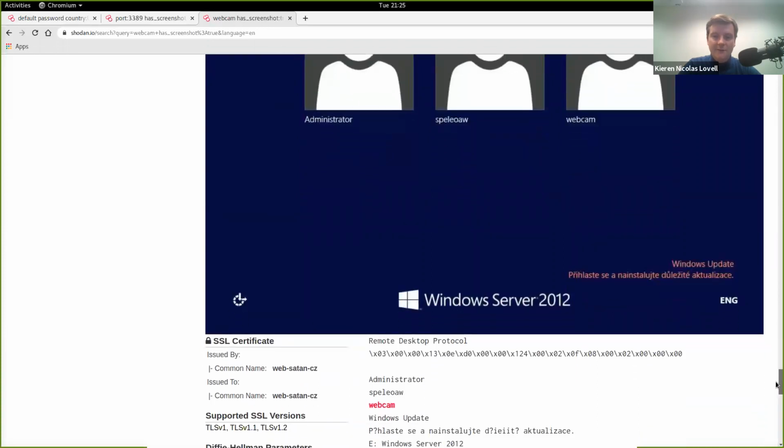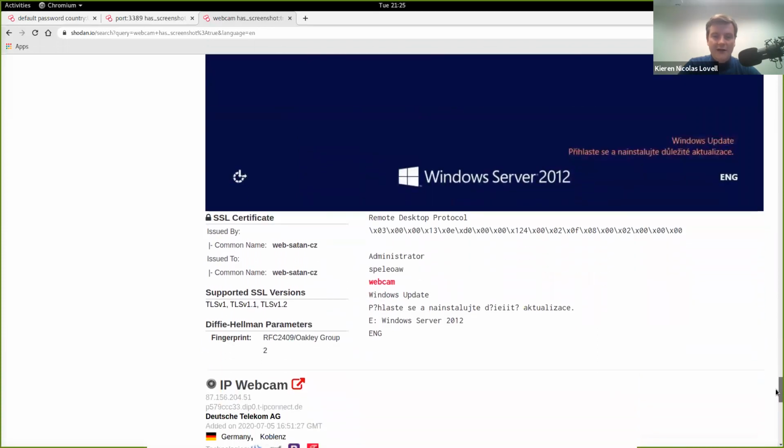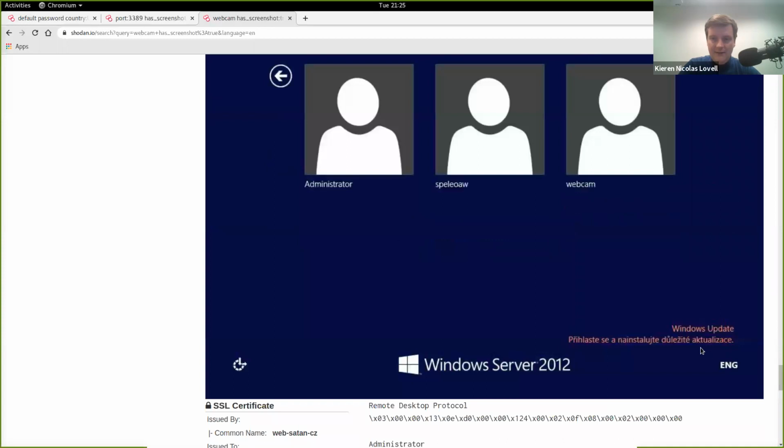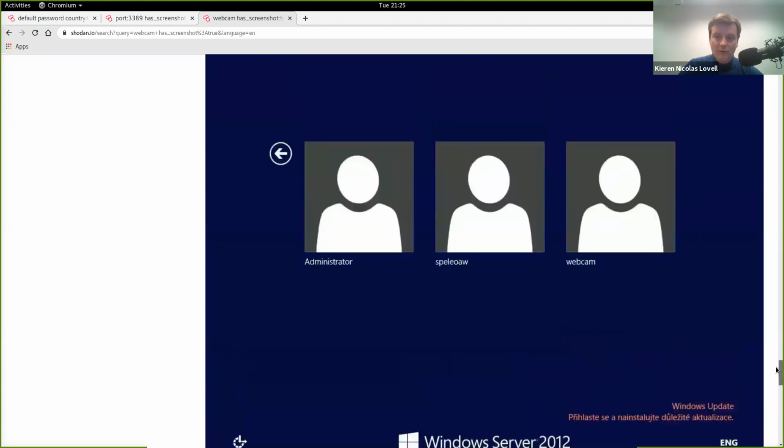everything that I need to know in order to break in. As you can see on this one here, it's Windows Server 2012, but it's telling me at the bottom that it's out of date, so it hasn't been security patched. There is a webcam account which I can access. There's an administrator on the same machine, and one of the usernames of the person using the account. This is all public.